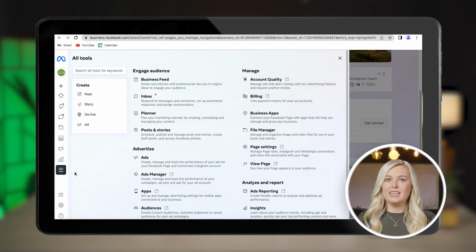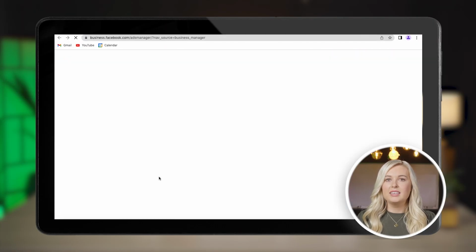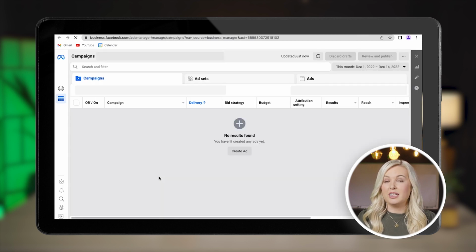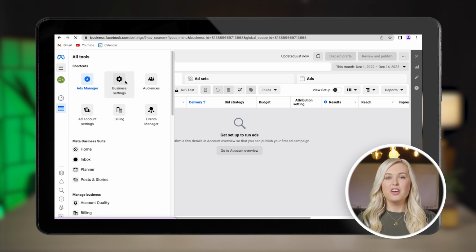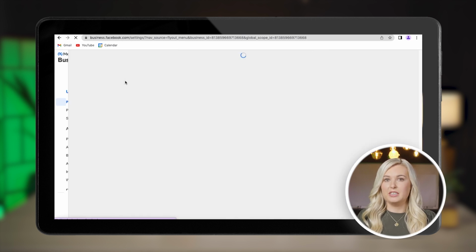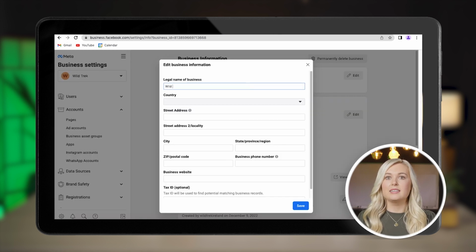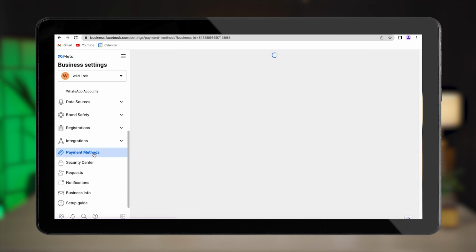First, go to your Meta Business Suite account, previously known as Facebook Business Manager, on your desktop, as the mobile version has limited functionality. Go to Tools and then Ads Manager. This will bring you to your Business Manager account, which will be empty to start with unless you've run an ad before. First, enter your business's basic information, such as your name, address, and card details for billing.